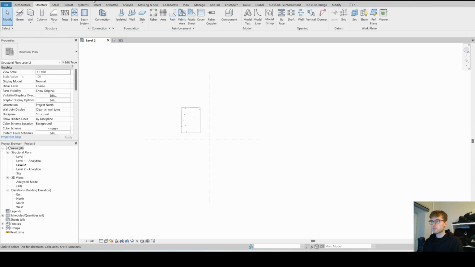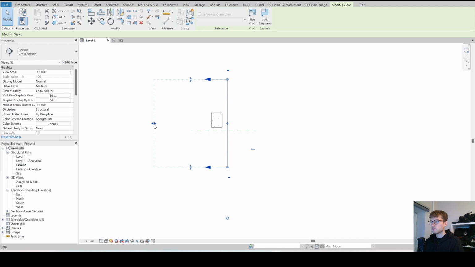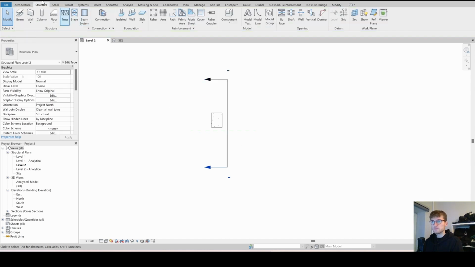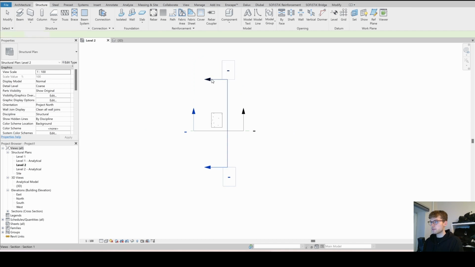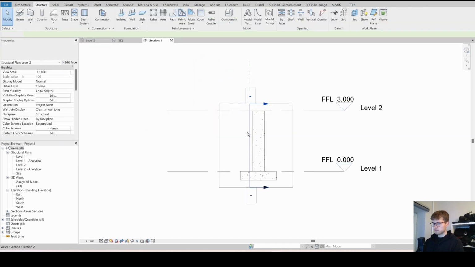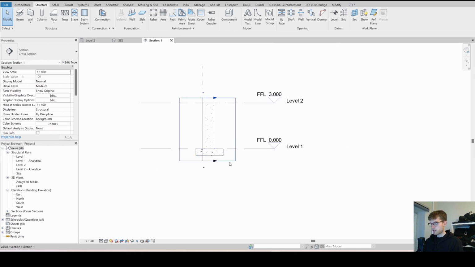Now on those reference planes, we're going to draw the section views. Sorry if that was a bit too fast. Section views can also be drawn here with this icon. Now we're gonna do the same here again, and now we can jump into that view. So right click and then go to view, and there we see our column and our foundation.